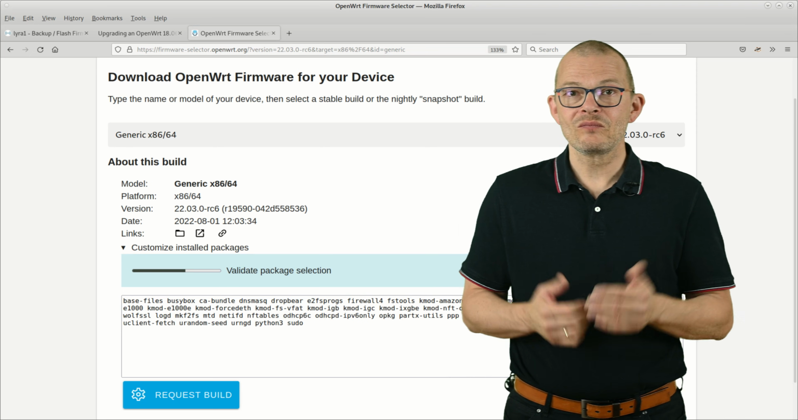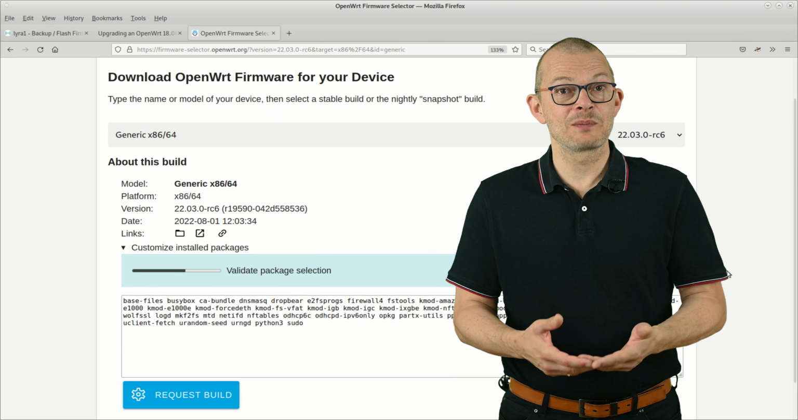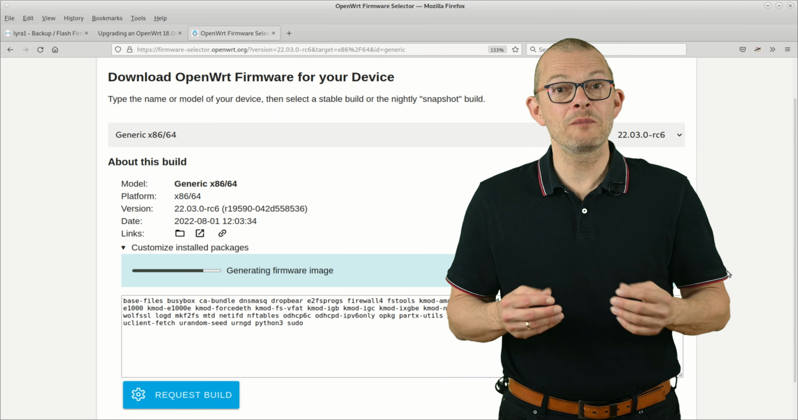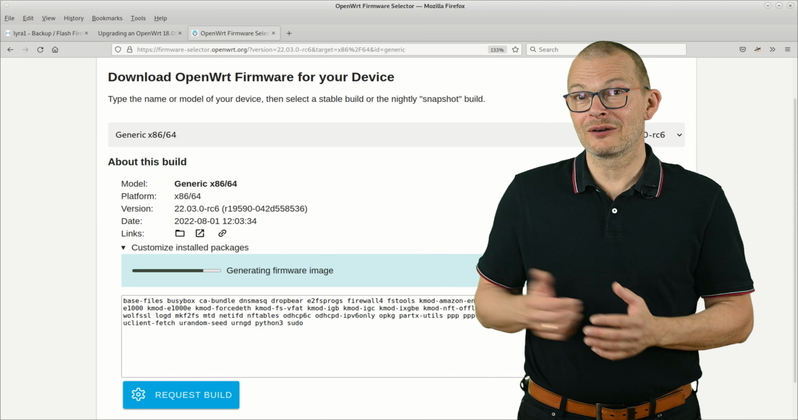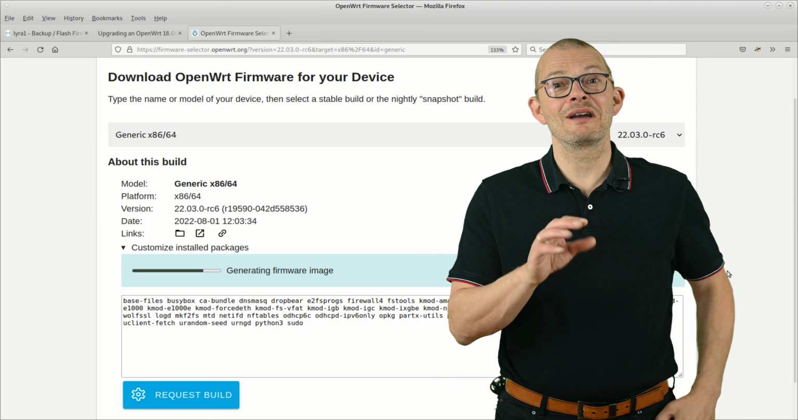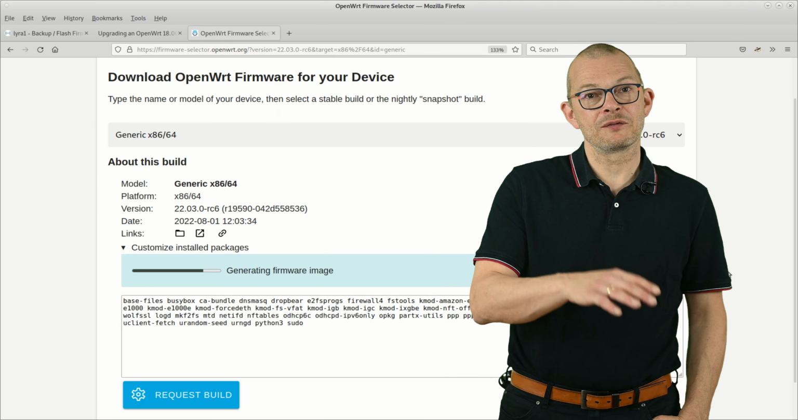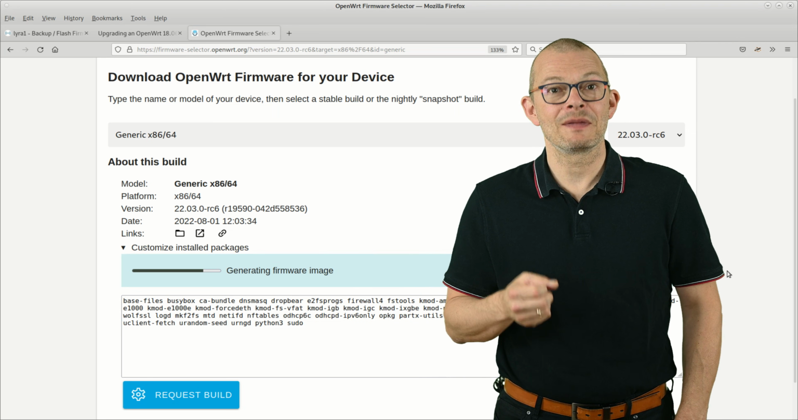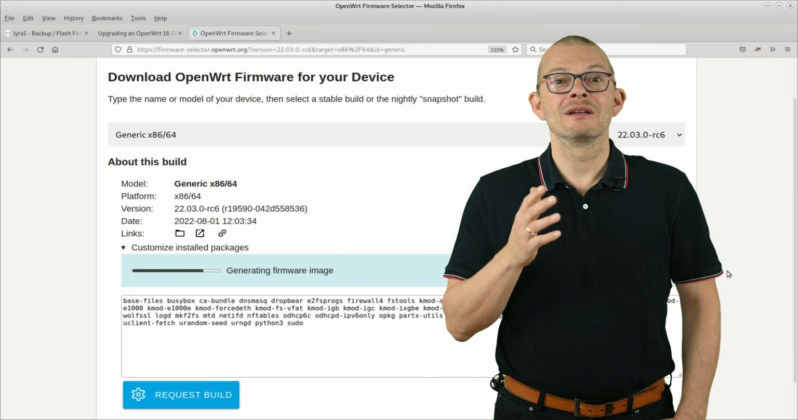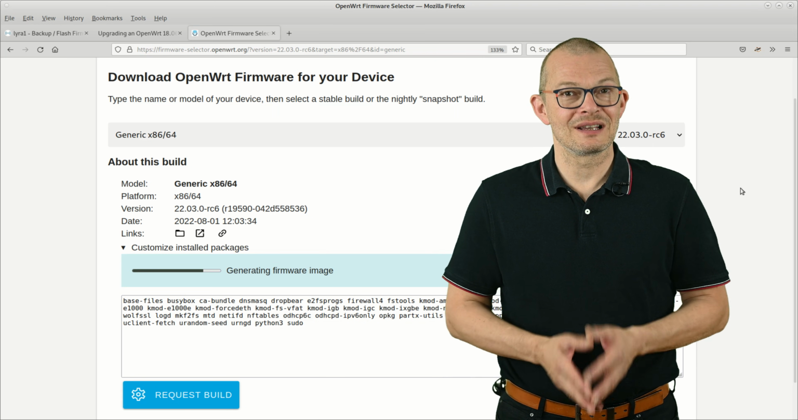Or if my router would not have that much memory, or if it was a dumb access point, then I can actually remove packages from the build and save some memory. When I now click on Request Build, then the unbelievable magic happens. My request goes off to a build system that builds my personalized image and delivers it to me. No need to compile from source if I want to have a personalized build.